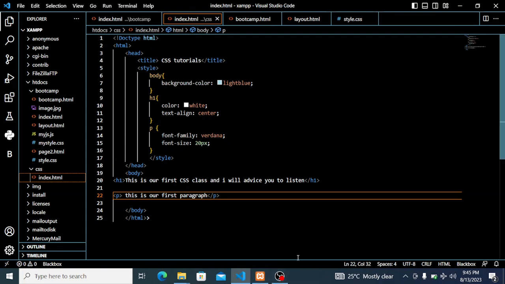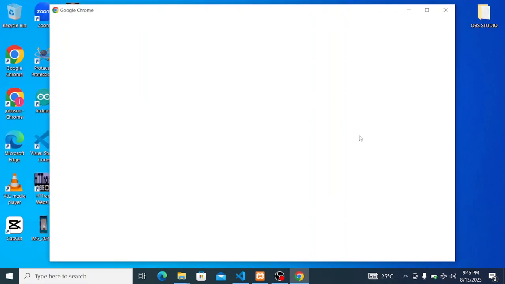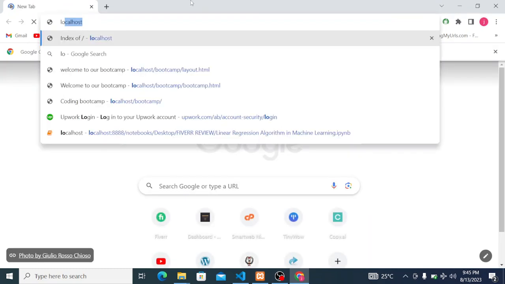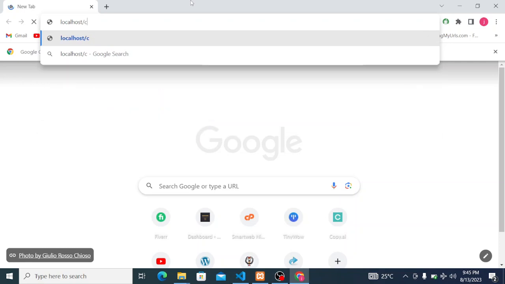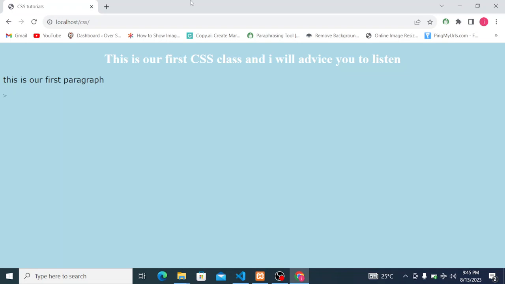So what will I do? I'll go back to my browser. Let me just press Windows D. Let me go back to my browser. Let me launch my Chrome. I want to check what we've done. I'll just type localhost/ and the name of the folder is CSS. If I press enter, let's see how it's going to display. Look at the display. Let me just compare and contrast.